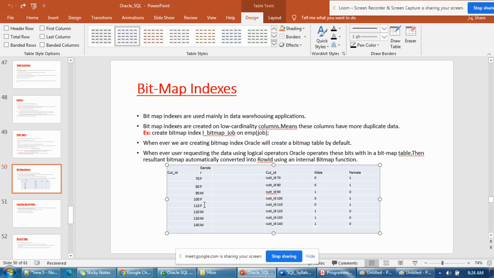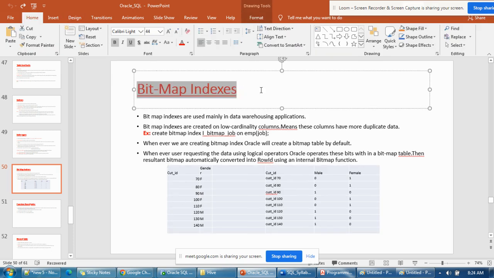So if you still want to search such types of columns, you can go with the bitmap index, wherever the cardinality is very low. For such columns, if you want to create indexes, you can create the bitmap index. Now, how does it work internally?